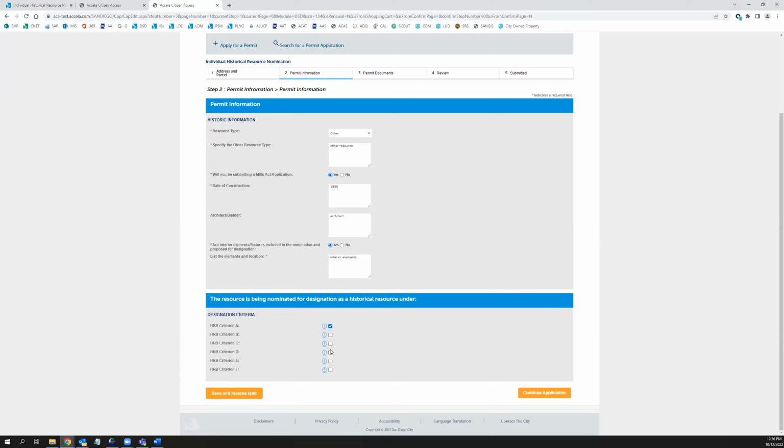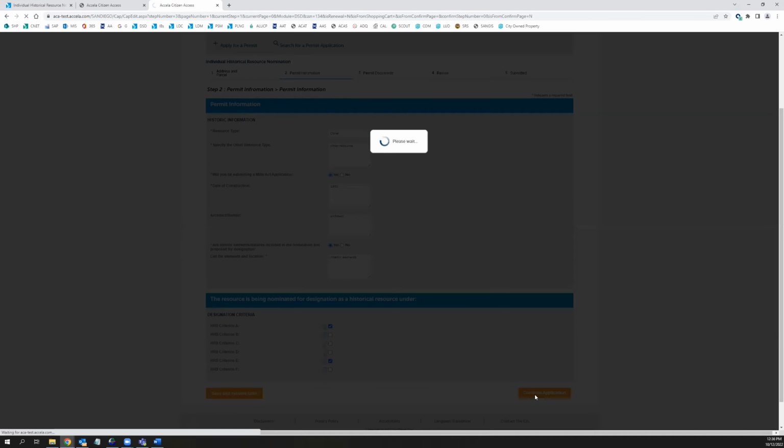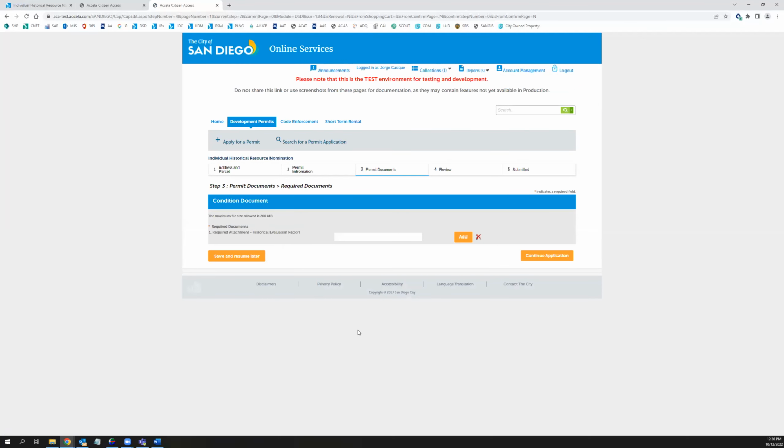So for purposes of this, let's just say I'm selecting A and E. I can then continue my application. And if for some reason you don't select one and you hit continue, the page will give you an error message identifying that you need to select at least one.